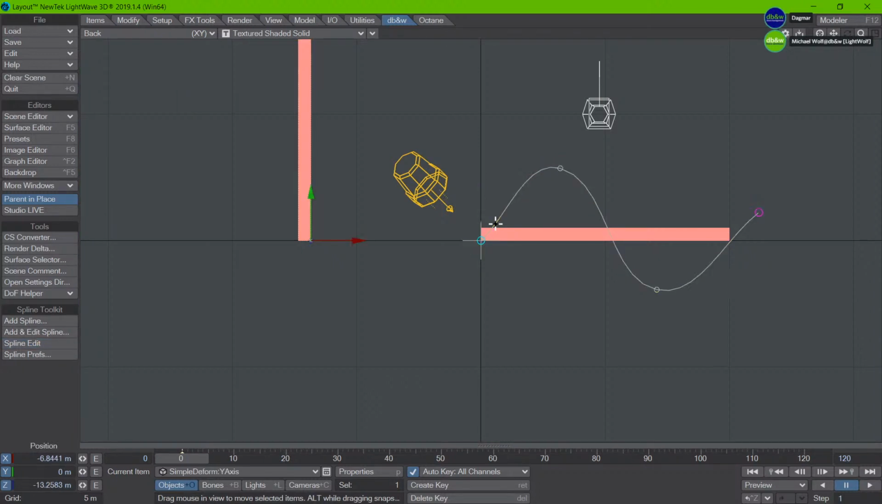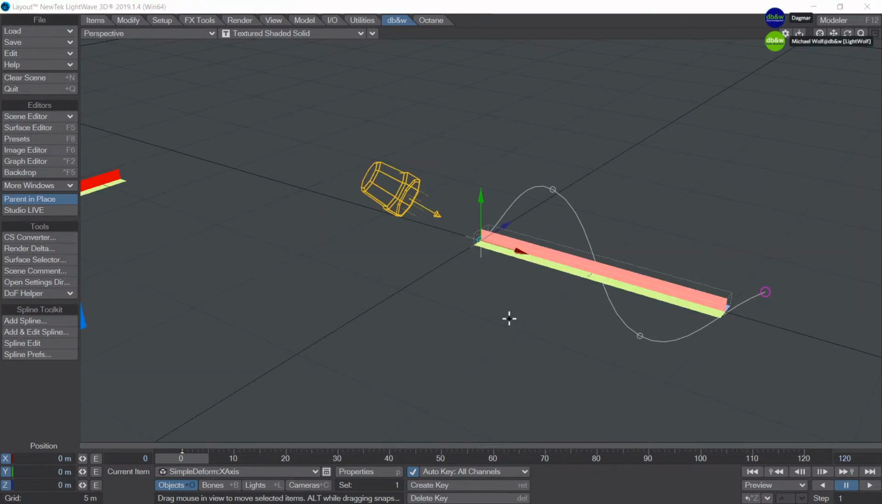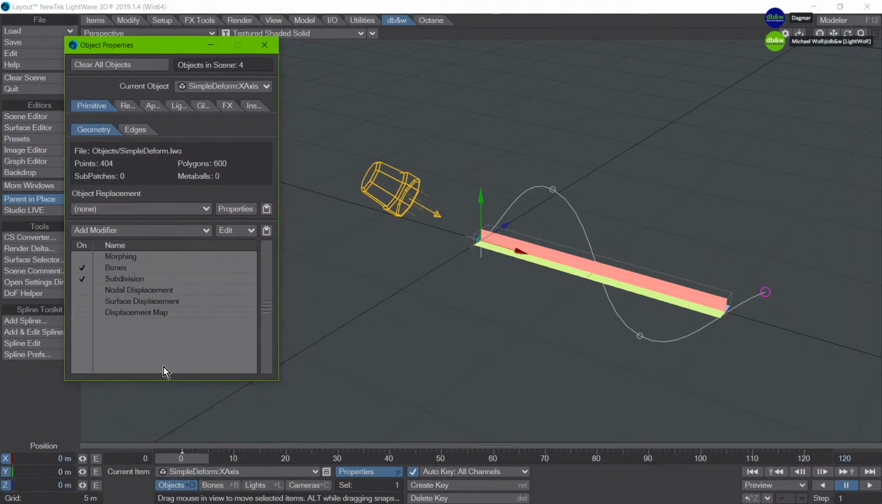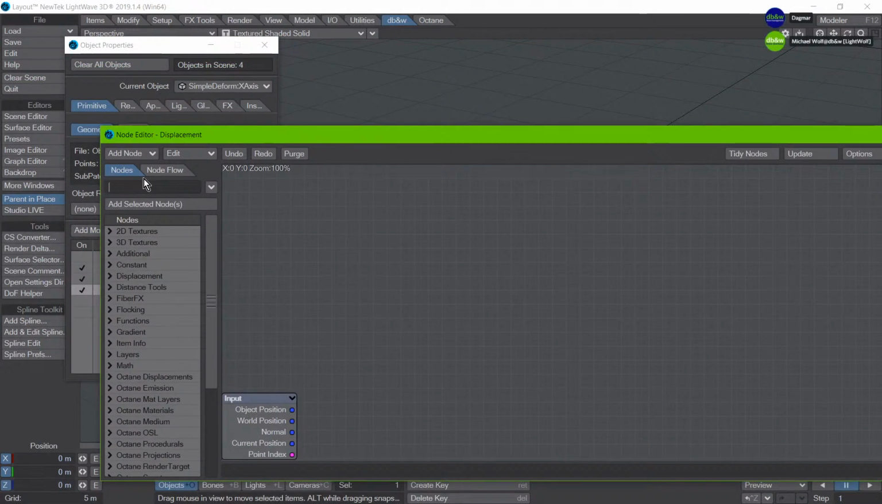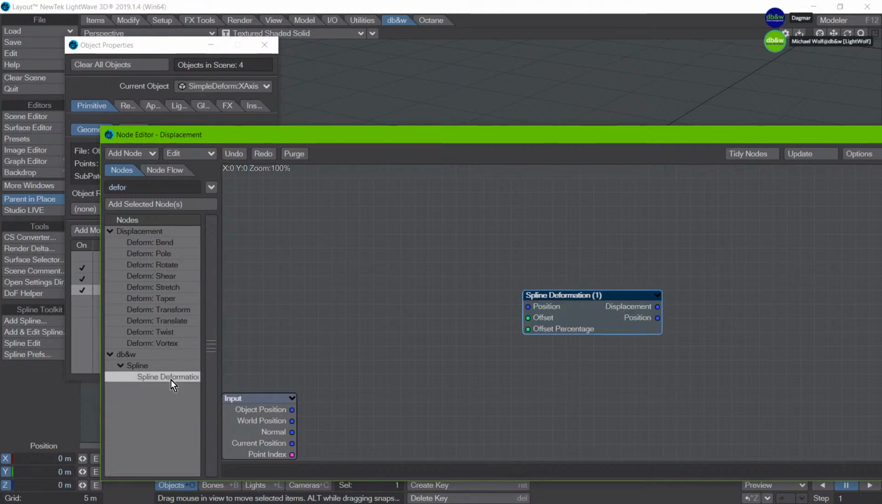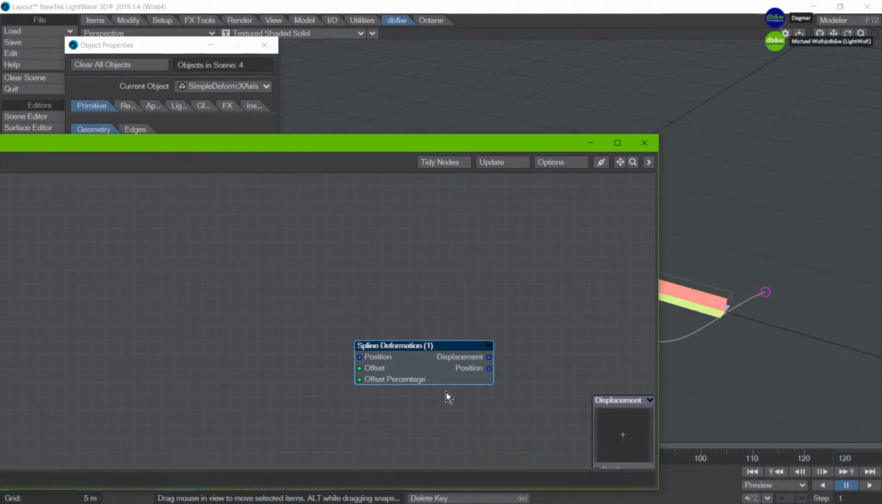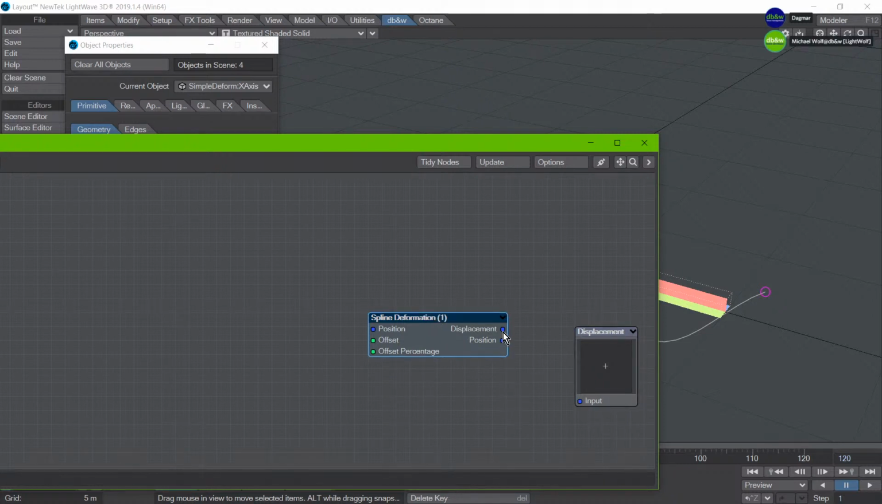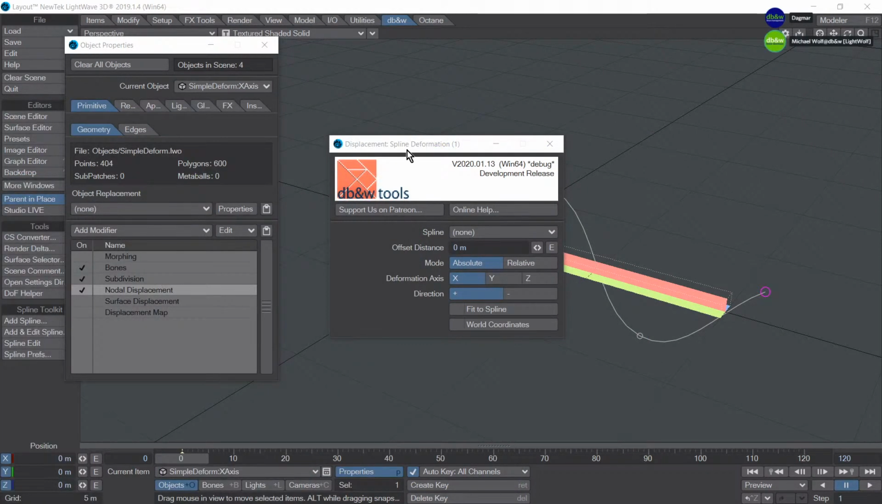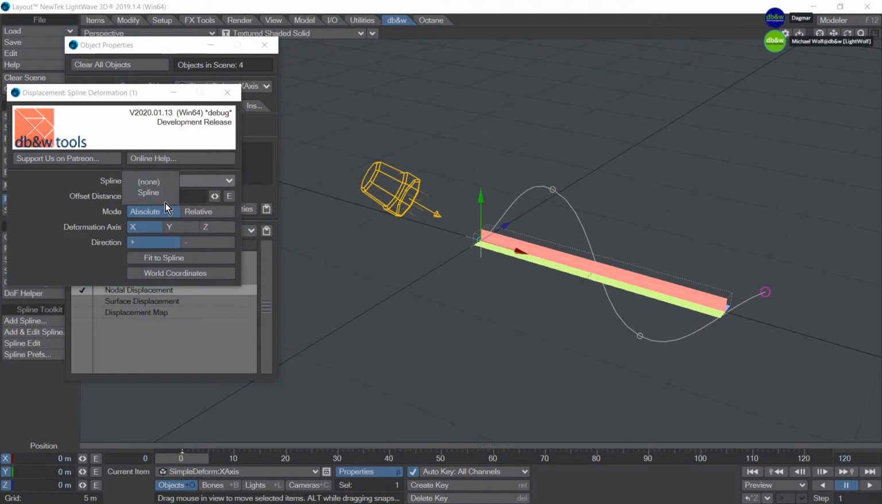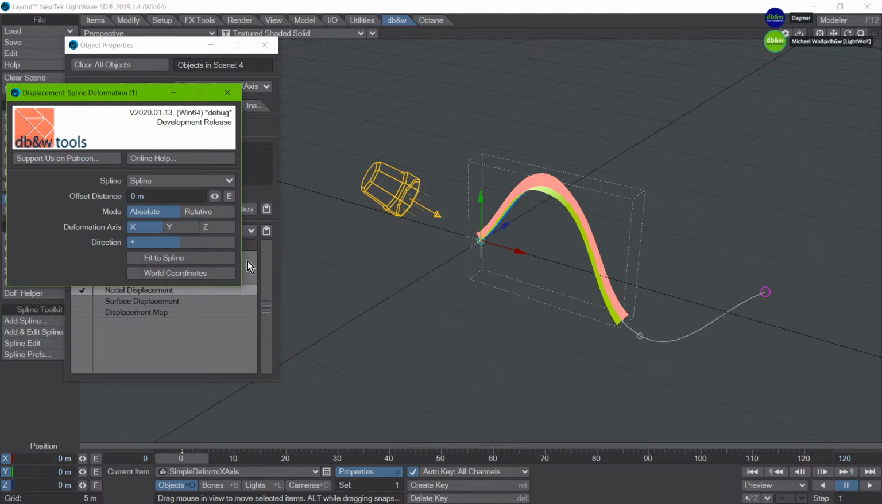I drop the tool. I go to the mesh that I want to deform. Go into the mesh properties. Turn on nodal displacement. And add the spline deformation node. There it is. And connect the displacement output to the input of the displacement. And let's open the user interface. I select which spline I want to use to deform the mesh. And that's essentially it.